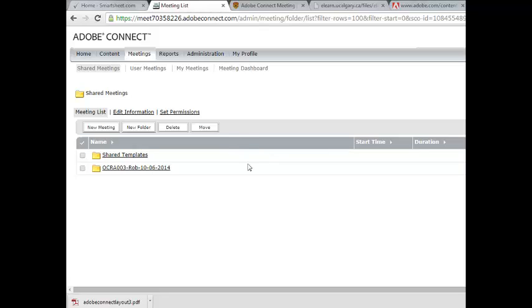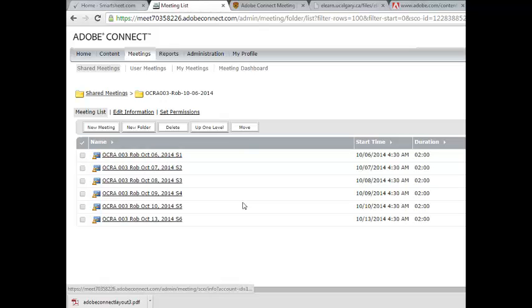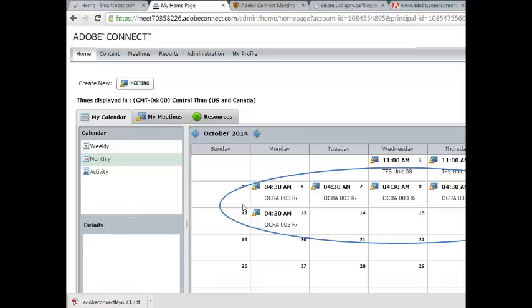If you go inside the event folder, you will see a row for each class with the date and time it is assigned to. For right now, you will see the Okra class scheduled for 6 days. And this is how they will show up on your calendar view throughout the week.